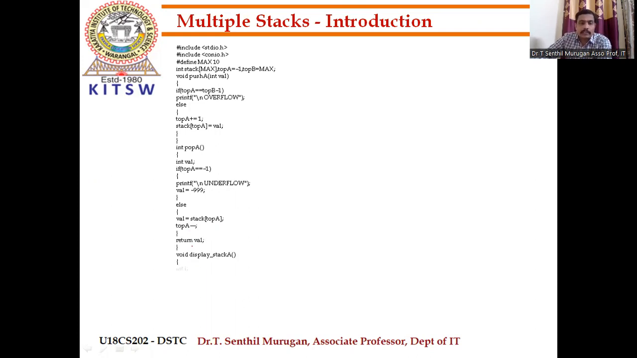So again, we have to do the show operation to display. I told, we can check whether it is empty or not. If it is not empty, we can print all the elements of the stack. If it is empty, we print that stack A is empty. Otherwise, we can use i equal to top A. Wherever the top A pointer is pointing, from that position to the 0th position, it will print, with i minus minus.